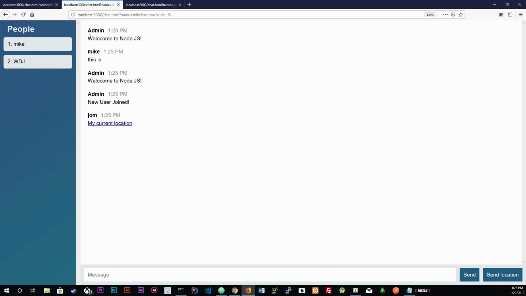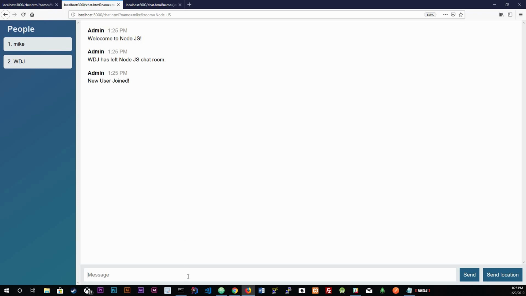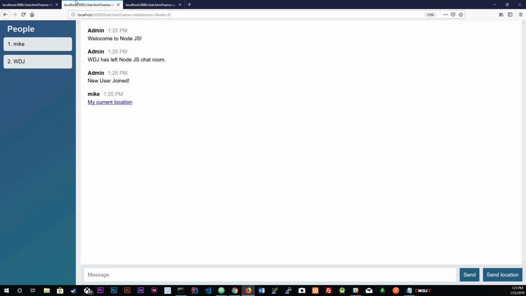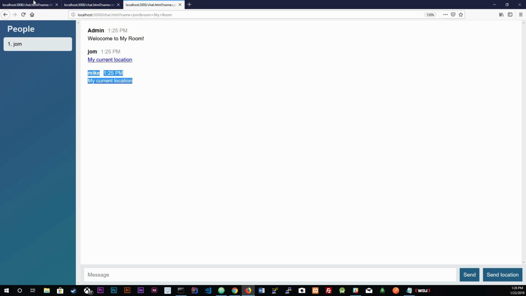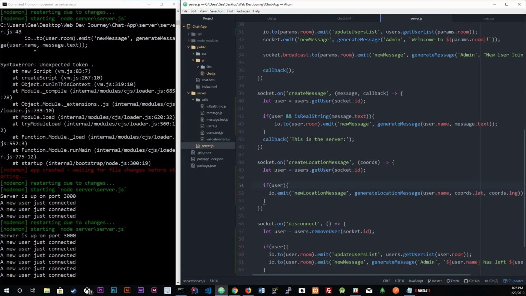Oh, something happened here. Something happened, guys. Reload this. Oh wait, no, nothing happened. Send location. Oh, something is happening. Now we're getting it in every room. Let's see what's going on. Let's go back inside of here. Oh, that's because we're still emitting it to everybody connected. We do got to send it to that specific room again.